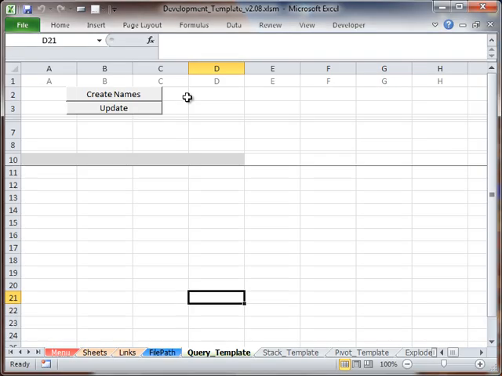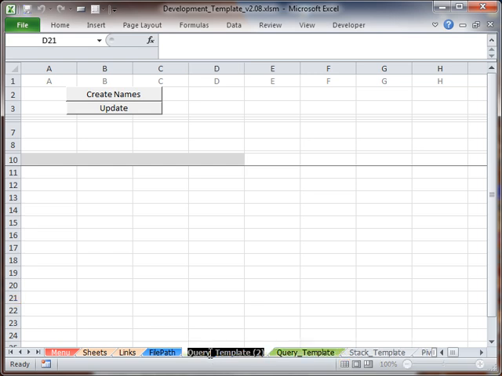The tables that you stack will come from other worksheets in the same workbook. They'll be imported into the query template, or they'll be the results of a previous calculation. Let's show you an example. We're going to import three tables of data.